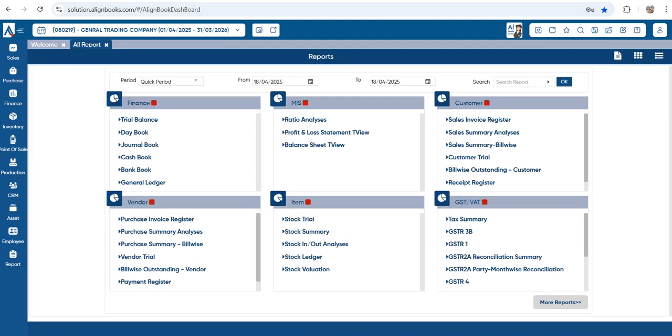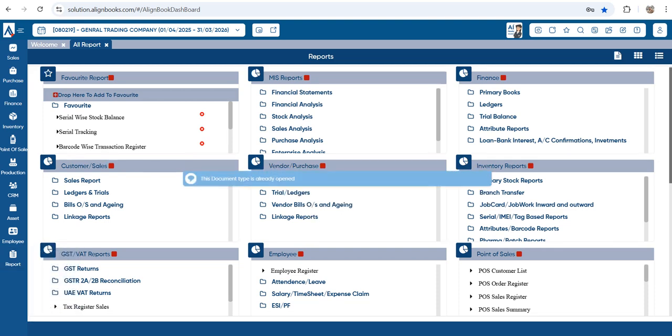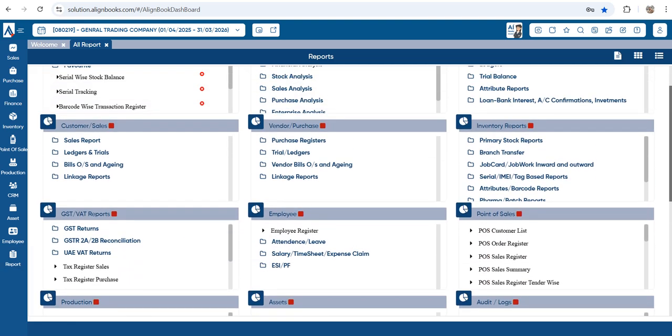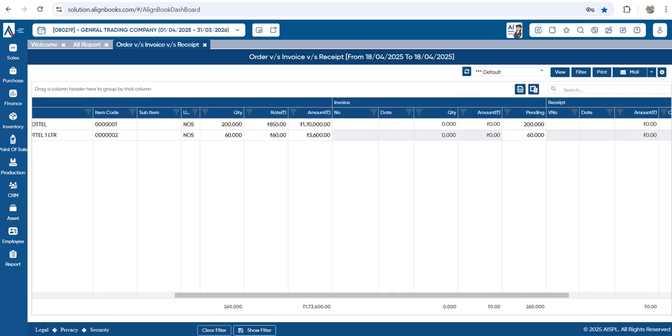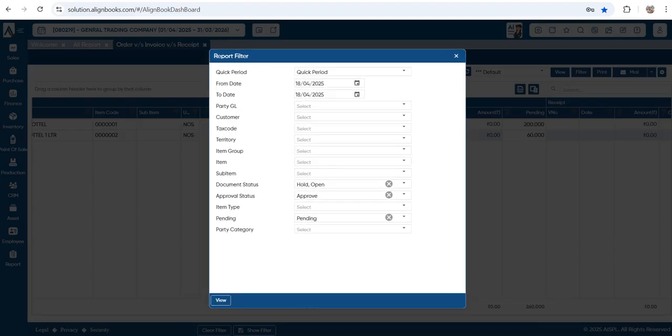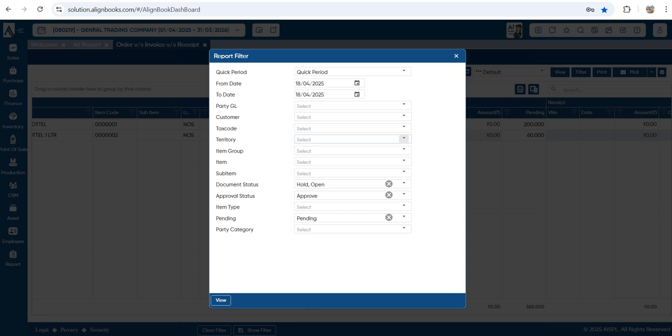Now if you want to see how many sales orders are available, we need to go to the report, all reports. If I go to all reports, we have one section, customer and linkage report. Here we can see order versus invoice. I have created one order and still it is pending for invoice, so that also we can capture here. If I click on the filter, we can also see all pending, clear, or whatever transaction is required. Item wise, customer wise, territory wise, group wise, product wise, sub item wise. Whatever information we require, we can manage these things.